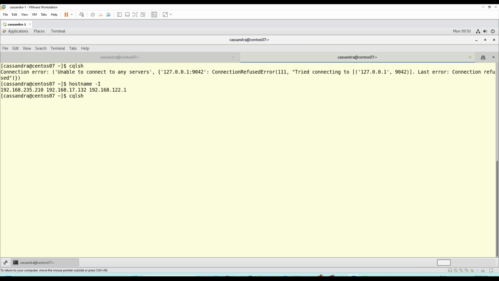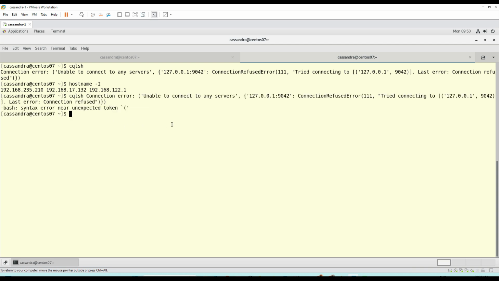Yes, port number. No, it's not copied. Port number 9042. Now it's connected. Boom. Okay, thank you.